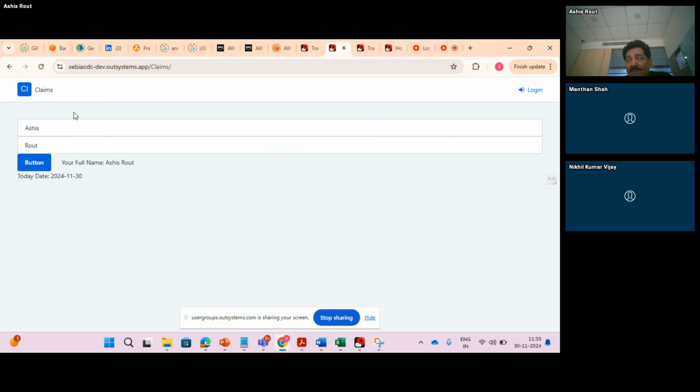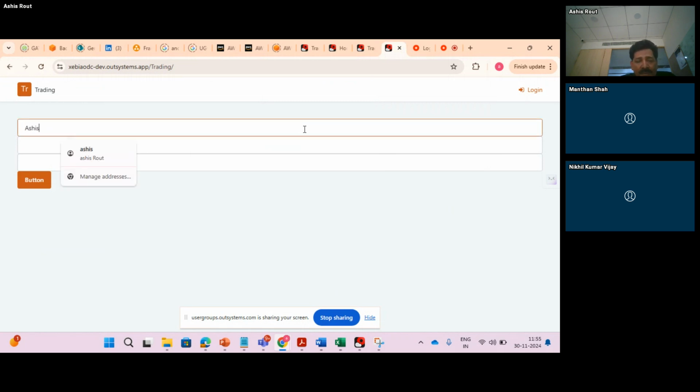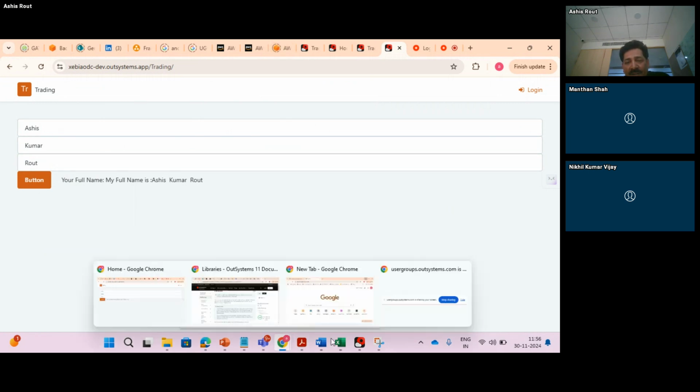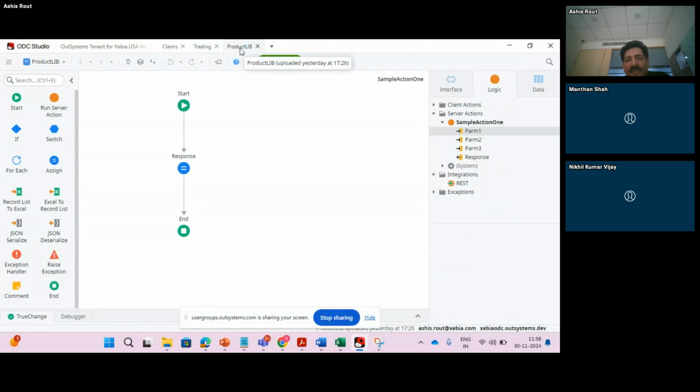Here, this is the claims application, which is version 1, which has the same server action. You take two inputs and you put the full name over here. Hopefully this works. I also had a version 2.0 in between. This is a very silly example, but the server action I'm going to show over here is the latest one, and it has three parameters in it, while the one the claims application was using has two parameters.